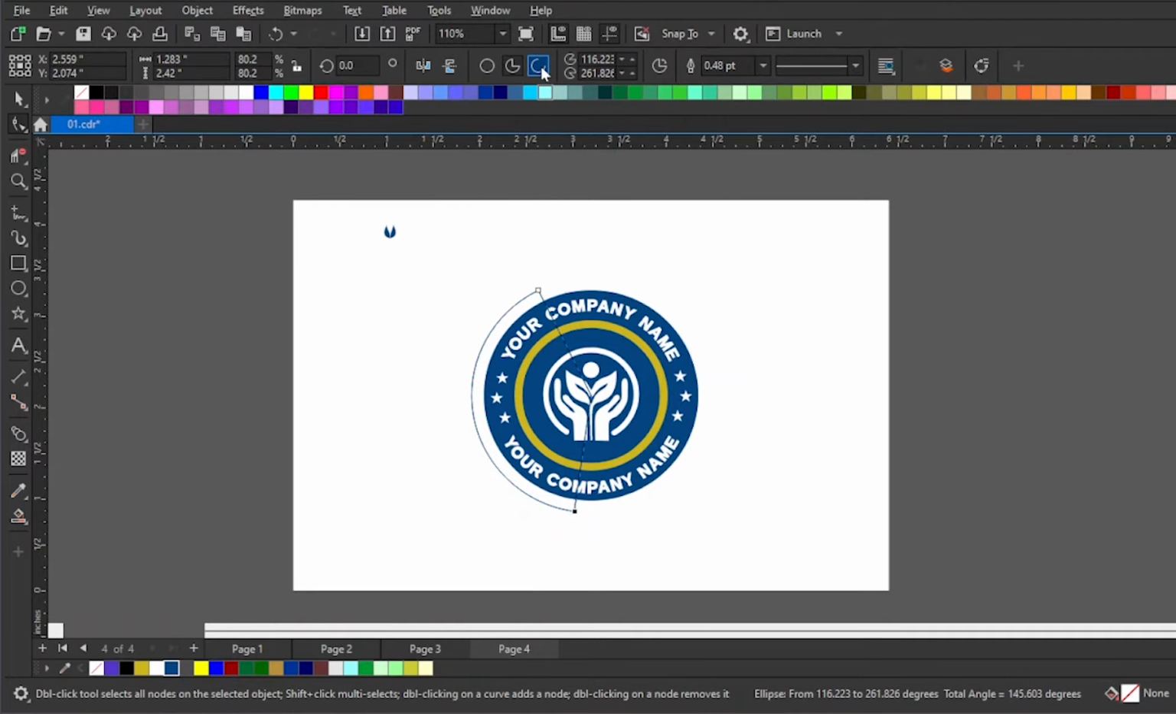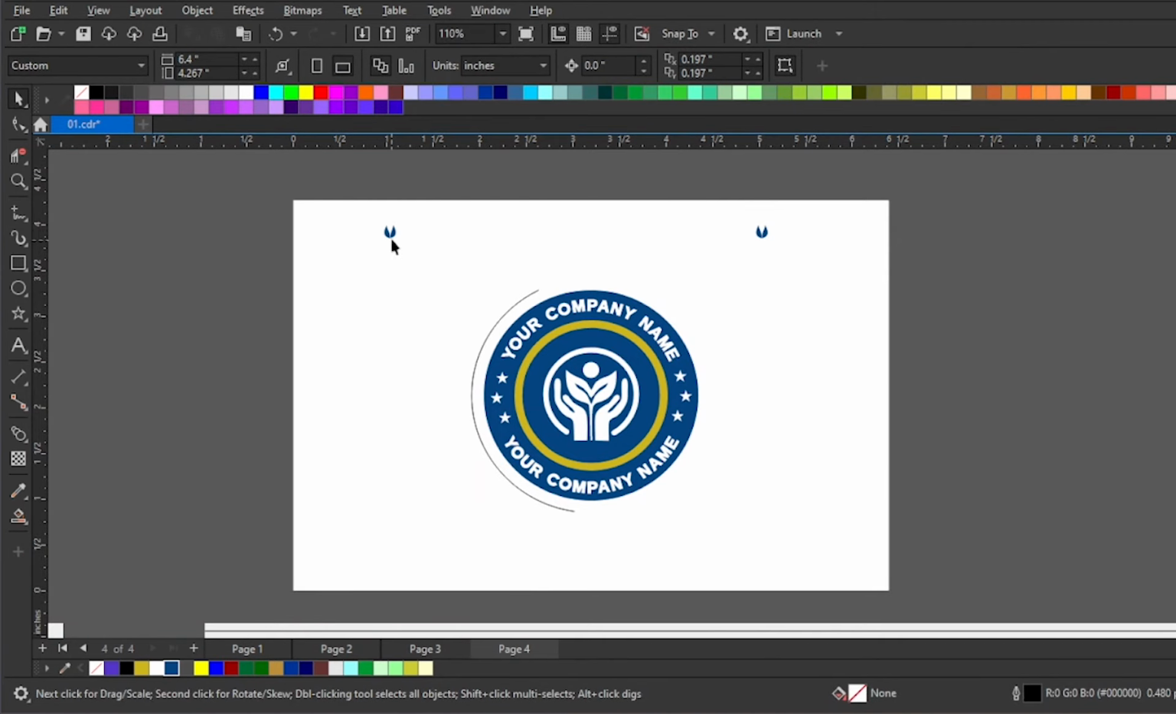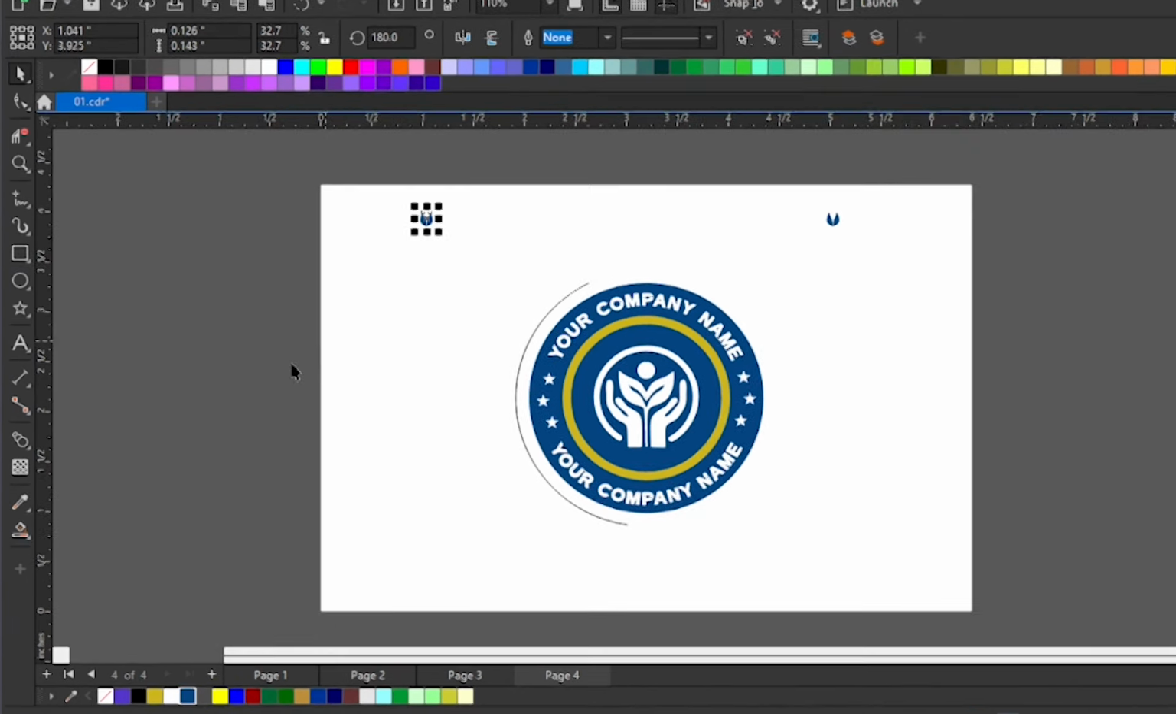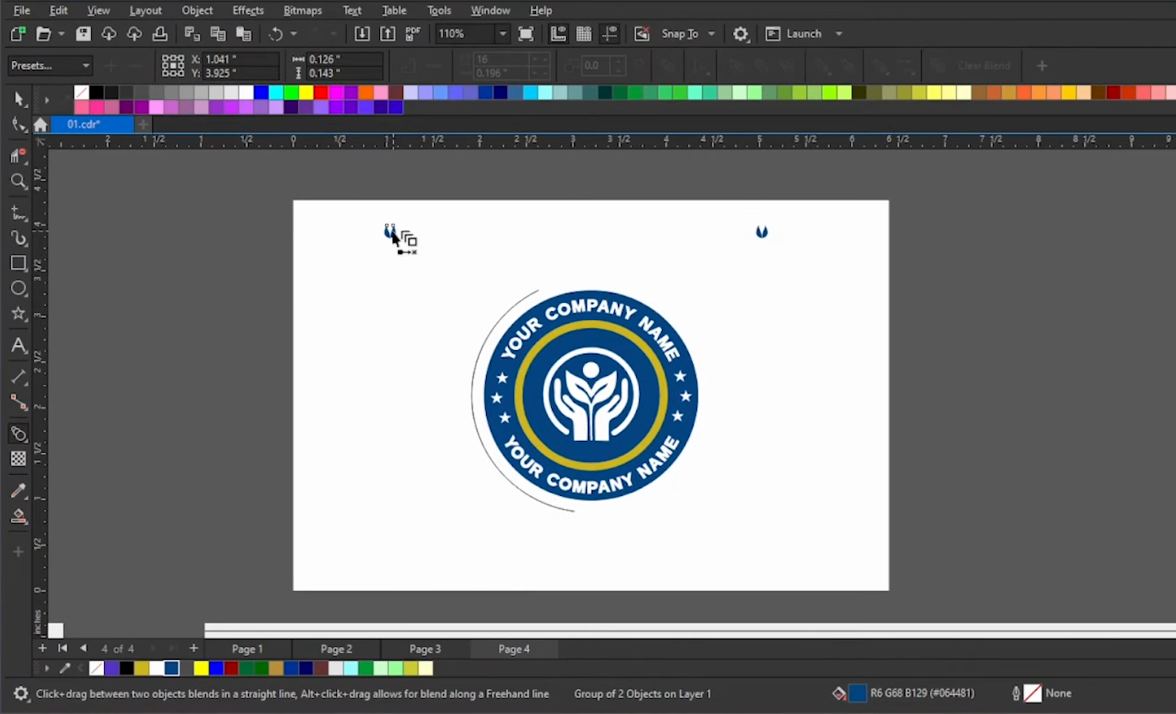Click again on Arc, and now select your leaf and duplicate it. Select both leaves and press B for alignment. Select one leaf, go to Blend, and drag it towards the second leaf.